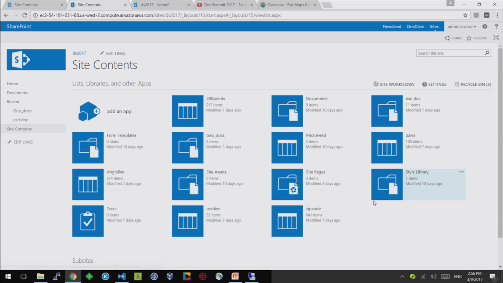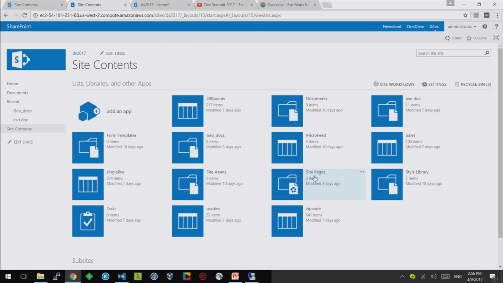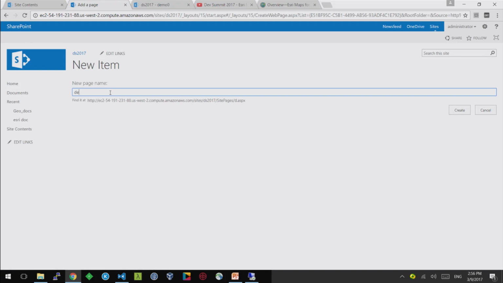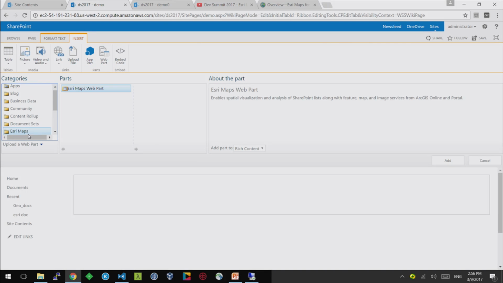So how can we use the extension pack in the web part? Let me go ahead and create a page and insert a web part. I go to the site pages, create a new wiki page, call it demo, create. Then I will add a web part from the Esri Maps category. This is the web part we provide.